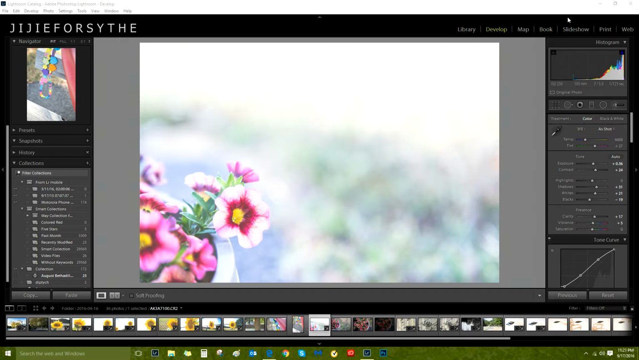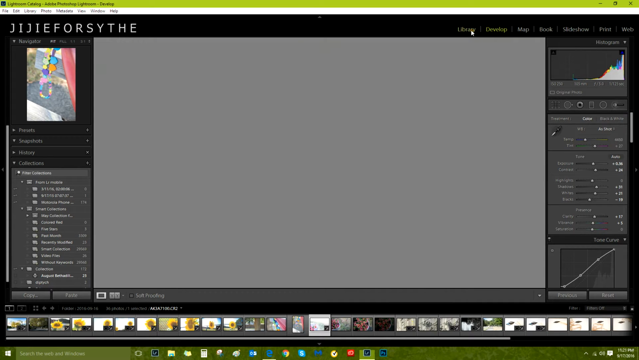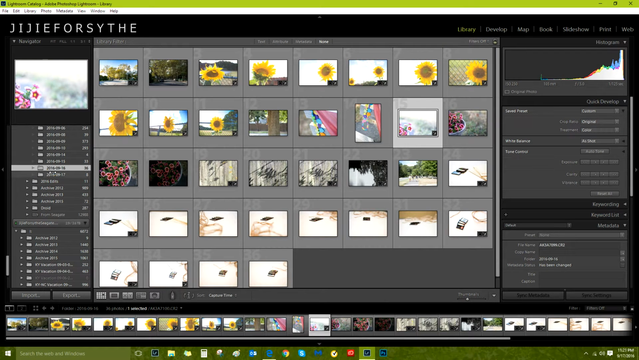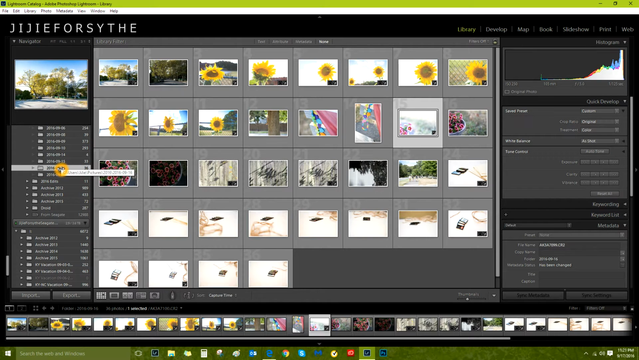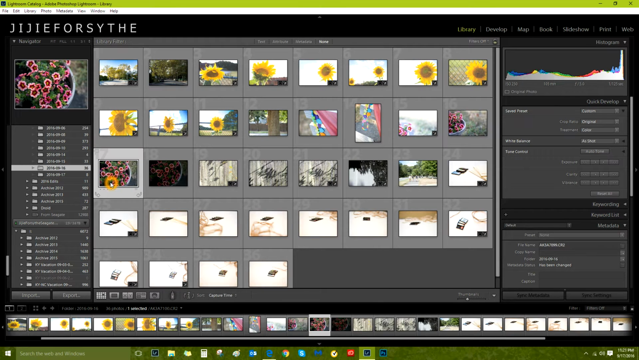Okay, I'm in Lightroom. When you first open Lightroom, if you left off in Develop, you will be brought back to Develop. So I want to go to my library and open a picture that I took yesterday to show you, to edit it. I'll edit this one since I've never edited it.